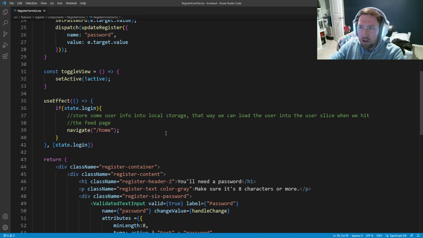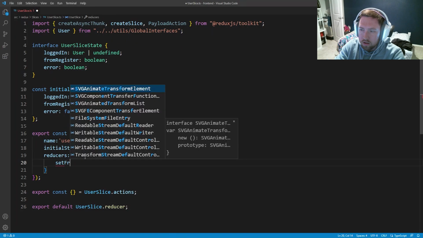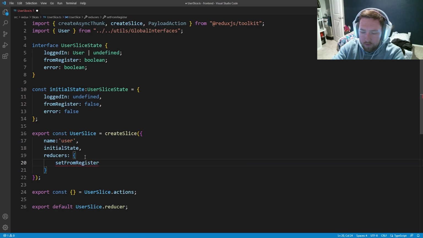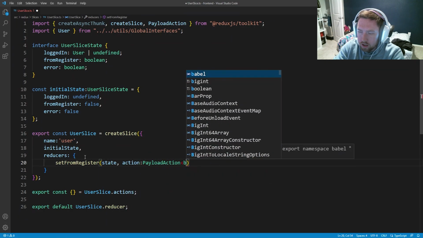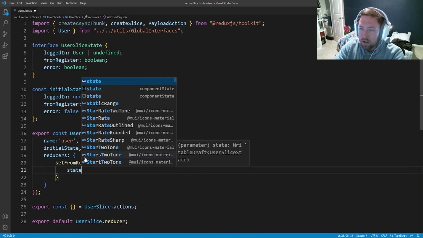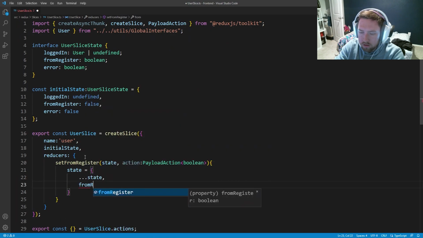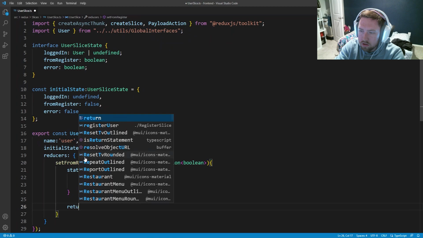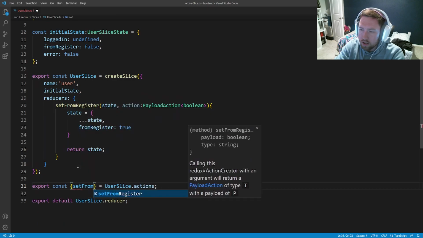So with that being said, we do need to go back into the UserSlice and set up a reducer to actually set the fromRegister state inside of our UserSlice. Inside of our reducers, we are just going to say setFromRegister. Simple enough. We have our state and we have our action: PayloadAction, which is a Boolean. We don't really need to pass this because it's always going to be set to true, but it is what it is. And our state is going to equal ...state, and then comma fromRegister is going to be true. And then we need to return the new state, return state. And now we also need to remember to export this. So setFromRegister and save.